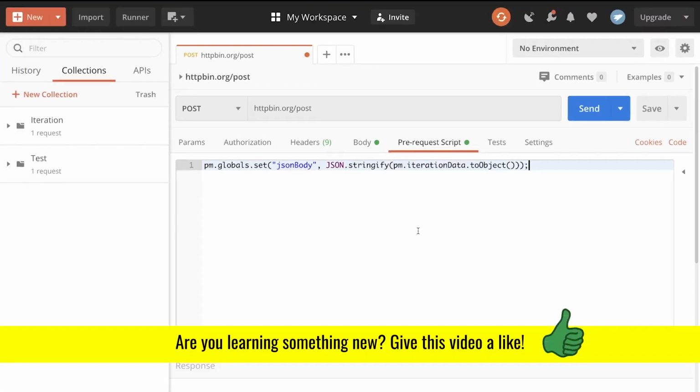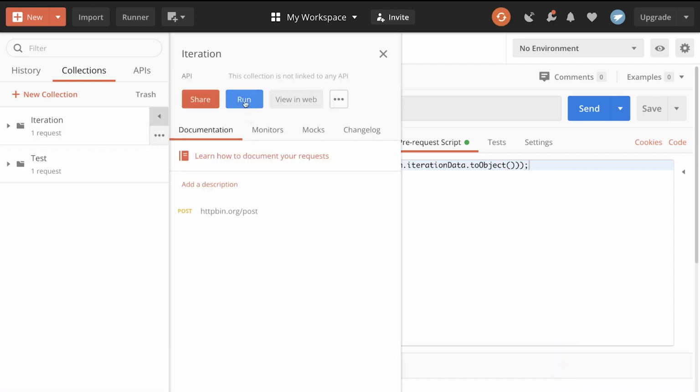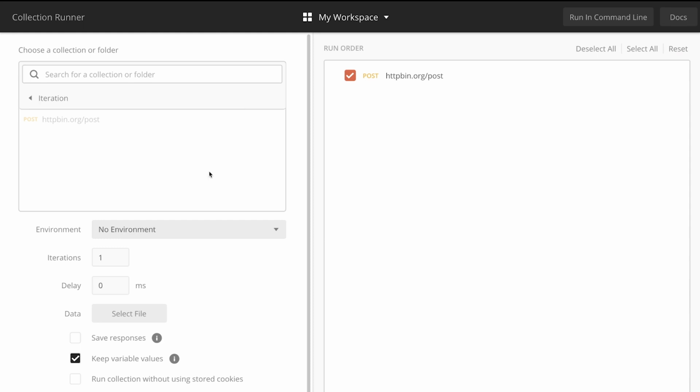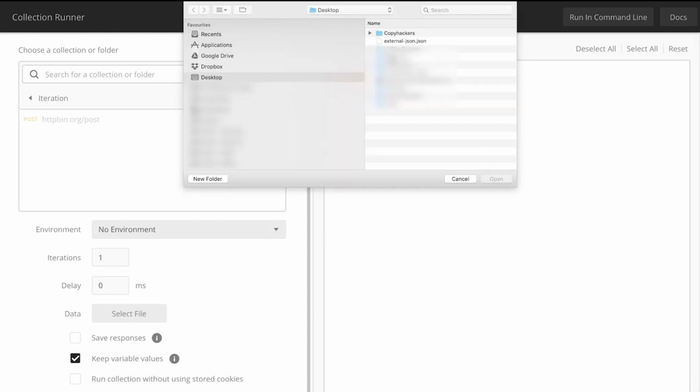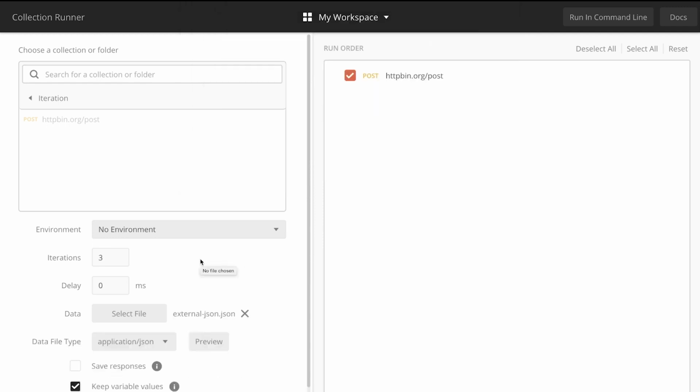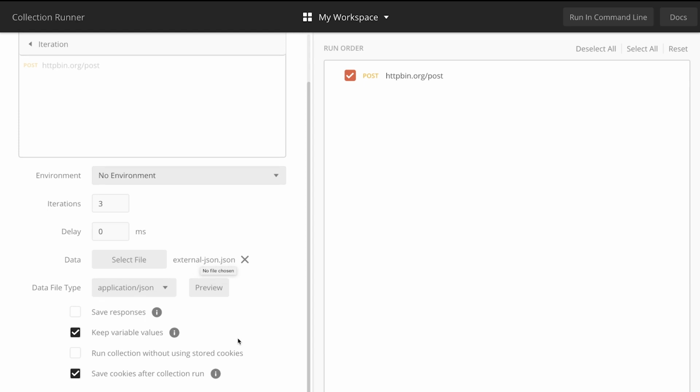Okay, making sure we have no errors. I'm going to save this, go to the collection and select run. Now, the next step is to go to data and select the file. Because there are 3 iterations, I'm going to see here iterations 3. You can even preview the data if I want to. But what's important when using http://bin.org is to click here on save responses when playing with the collection runner, so that you can actually take a look at the response.